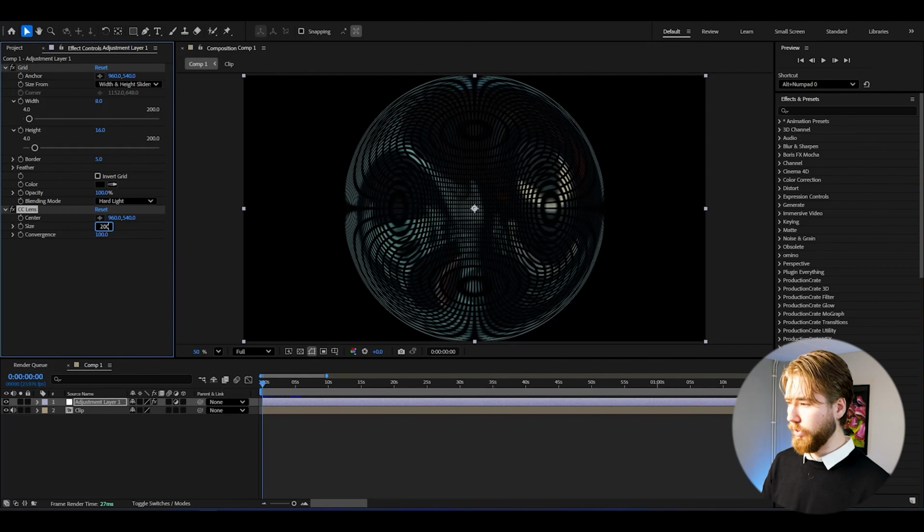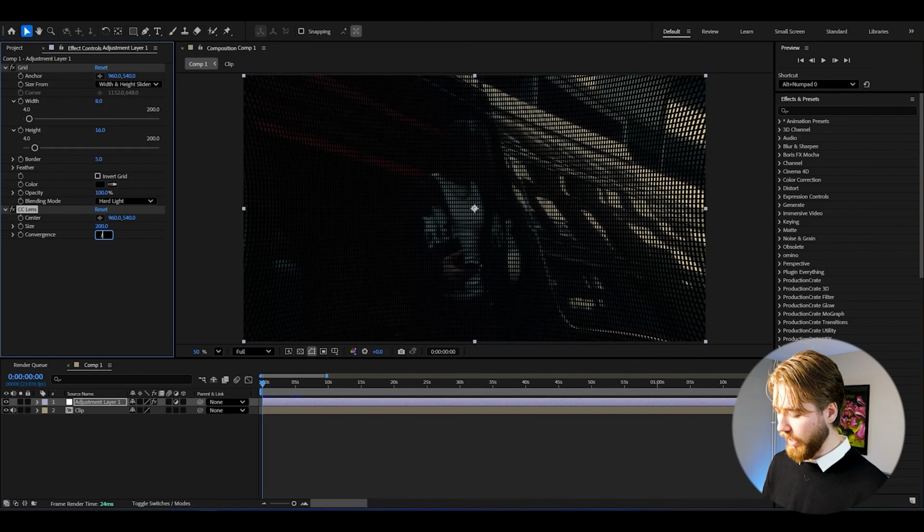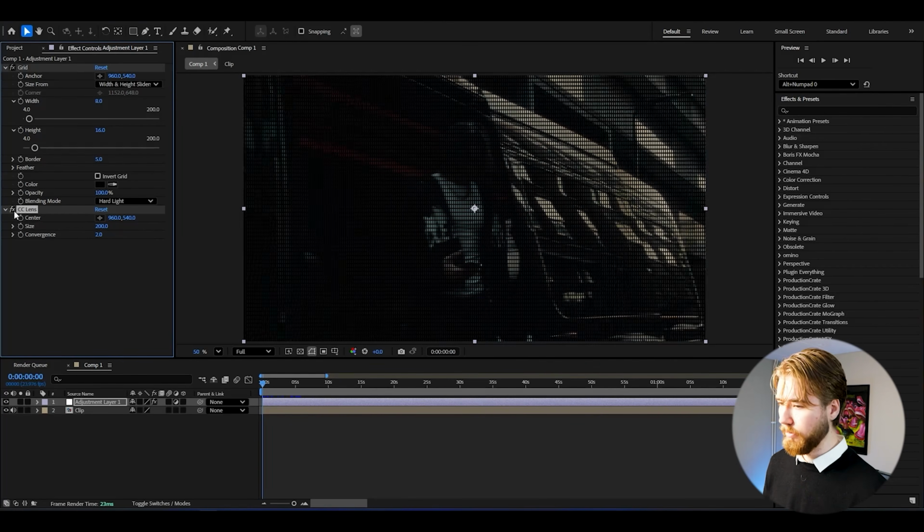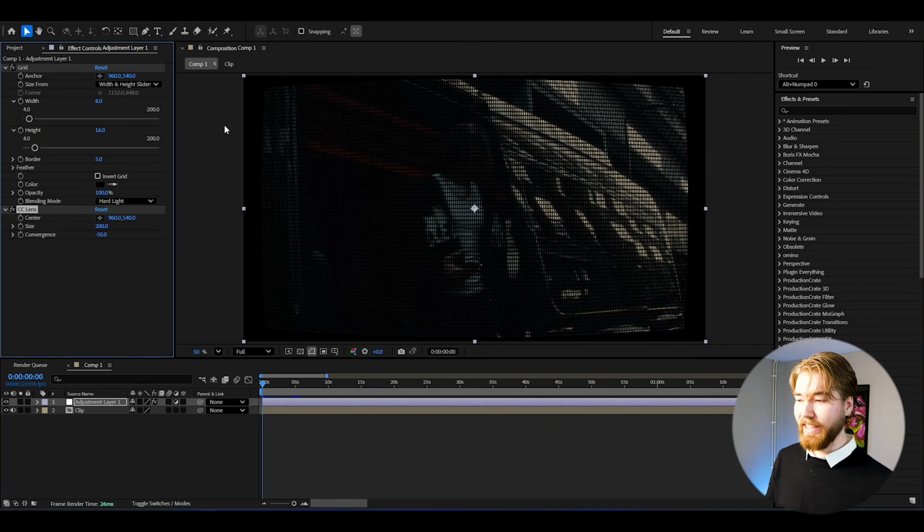And then after that, we're going to be creating this kind of bend to the CRT effect. So I'm going to be adding CC Lens to this. Here we can set the size to 200, then the convergence to -50. Now we get this bend here. So now it's going to look something like this, and it creates this kind of black bar, as you guys can see around the screen.